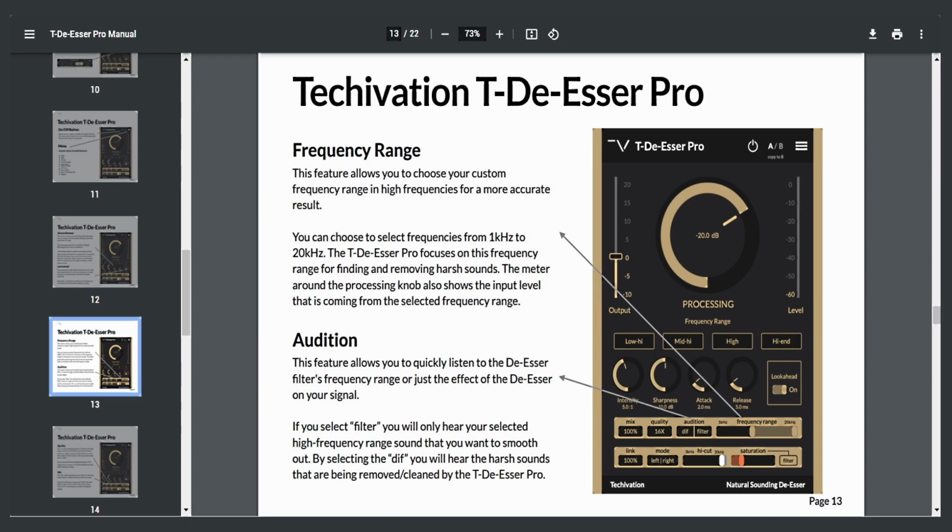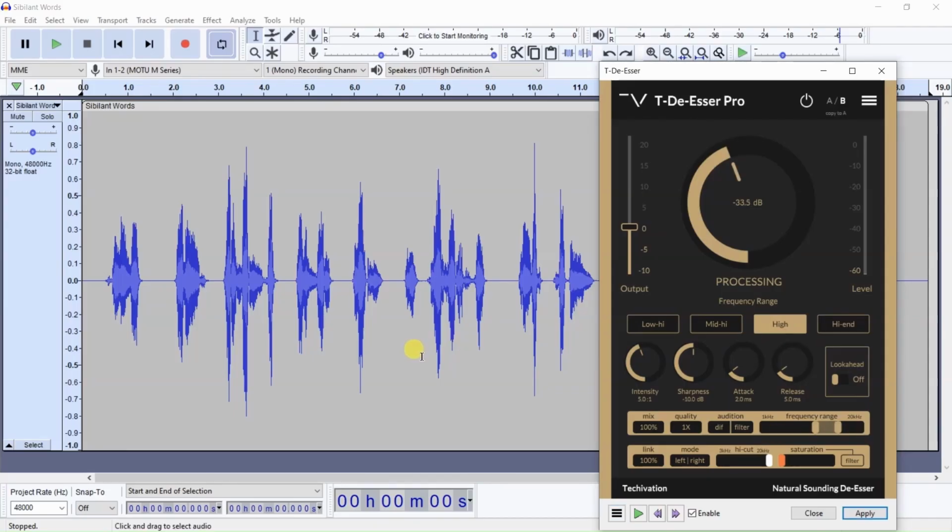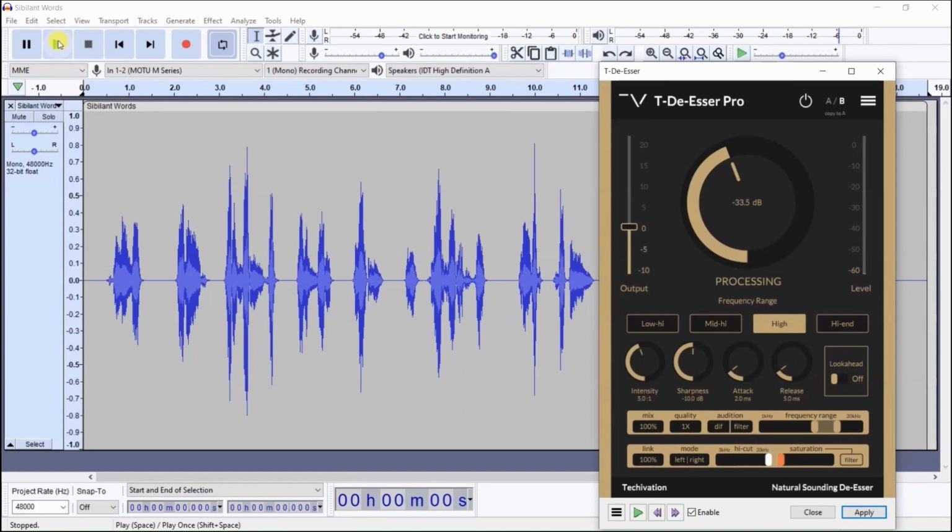This is the same audio clip we played earlier, which in one sentence we had several sibilant words. I'll go ahead and play this audio clip over for you again.